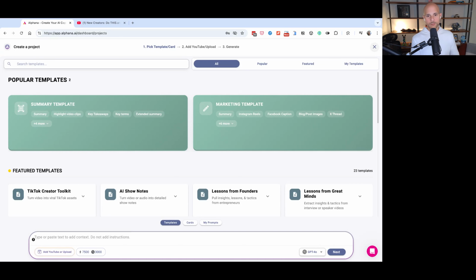So repurpose them into Instagram Reels, blog posts, threads, etc. The other piece of feedback that we've had was that you didn't know what was inside the templates, right? And so we've made some changes.